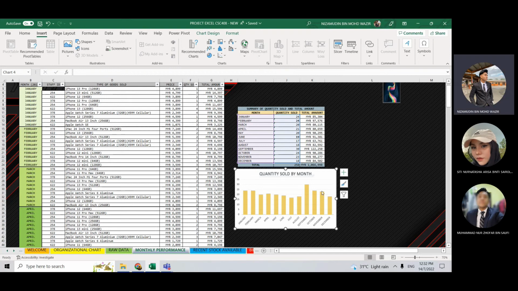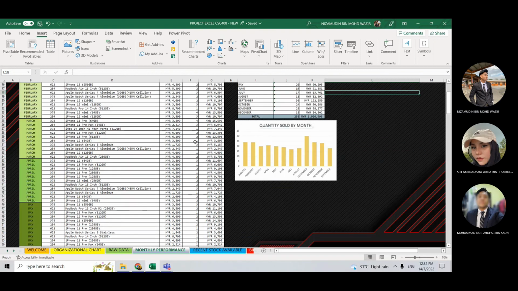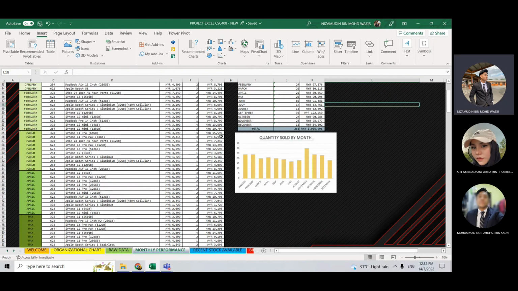So we are also using the bar chart, which is a simple bar chart. By using this bar chart, we know the highest quantity sold per month, which is September. We get the highest quantity sold in September from the customers. The lowest is July, where we sold about 17 items only. So these are our summary of quantity sold by month.